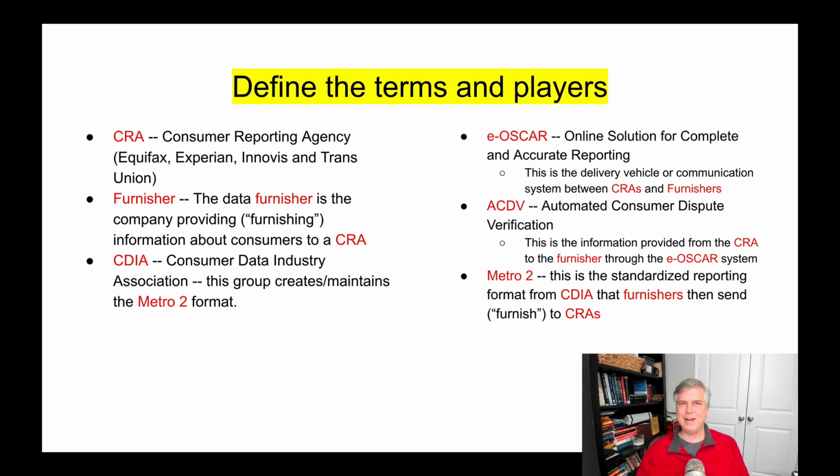Well, who or what is the CDIA? Well, that's the Consumer Data Industry Association. Now, that almost makes it sound like this would be some type of consumer advocacy group. They are not. Absolutely not. This is made up really of those four credit bureaus that we talked about, Equifax, Experian, TransUnion, and Innovis. And they publish what we call the Metro 2 guide. Now, that's not the official name, but it's Metro 2, which we'll talk about in just a second.